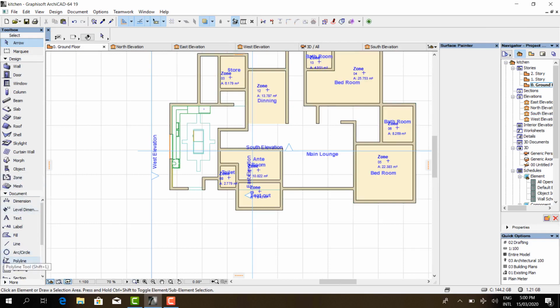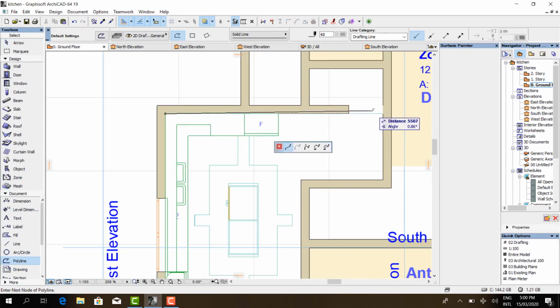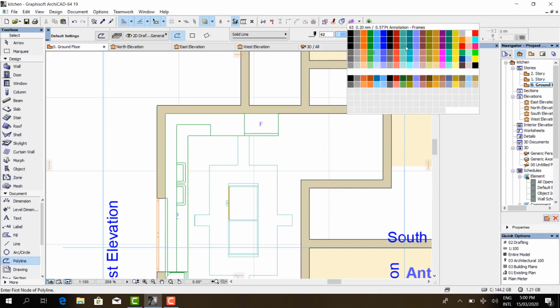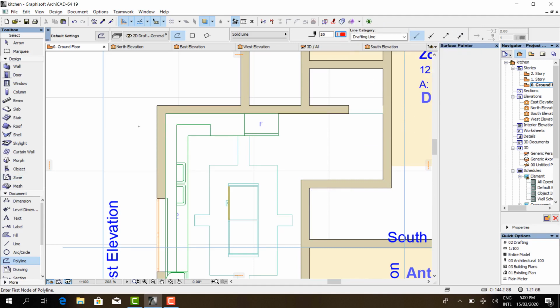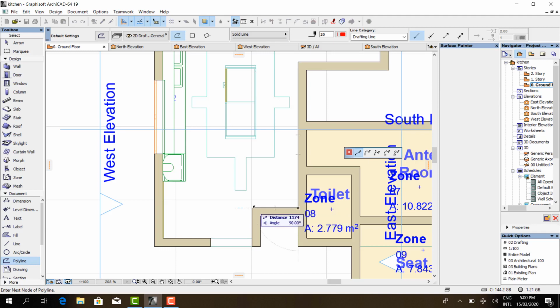I'll come back to this place. I use my polyline as a single line polyline. I'll just draw it around this place. Now let me change the color first. I'll change this color to red. It will be easier for me to detect it. So I'll start from here again. Go down this way. This way.